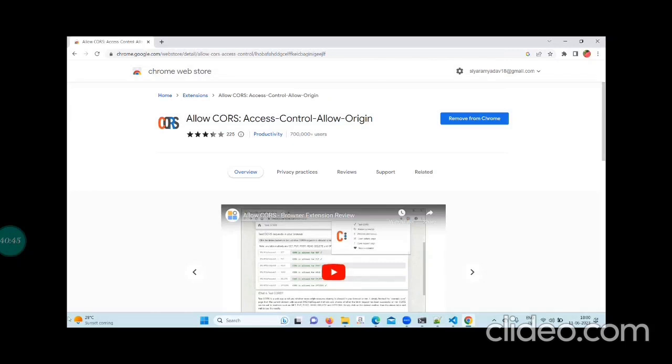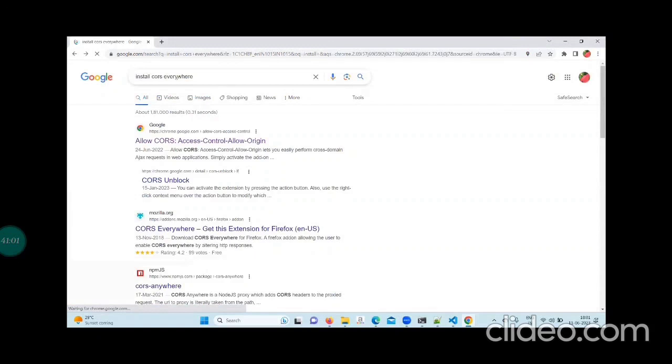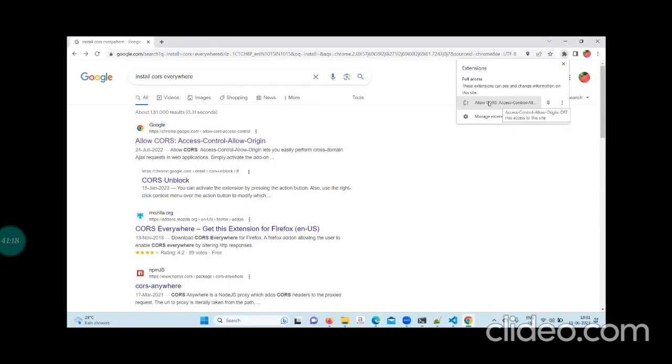Okay, next after that, you can look into the top right side. You can search the same thing in Firefox. What we are installing in Chrome, you can search on the internet, the same thing in Firefox. Open Firefox and search install CORS everywhere. Now after that, you see here on the right hand side, you will see one icon. Click on that. Inside you will find this one. On this extension icon, you will find Allow CORS control.